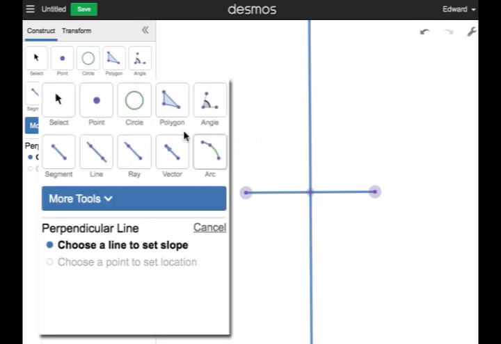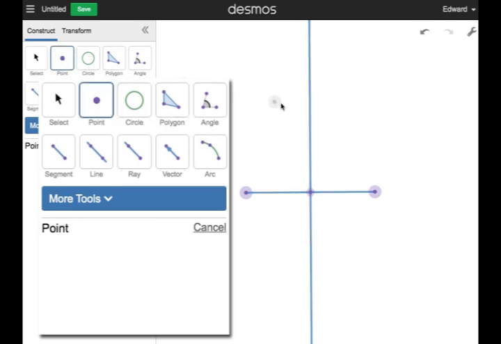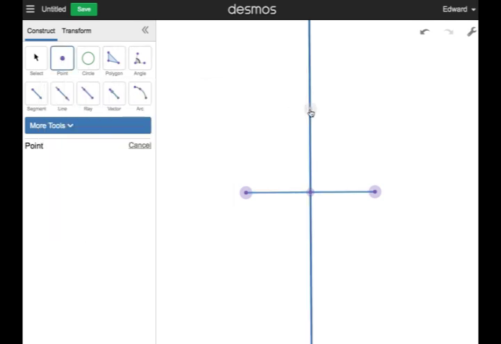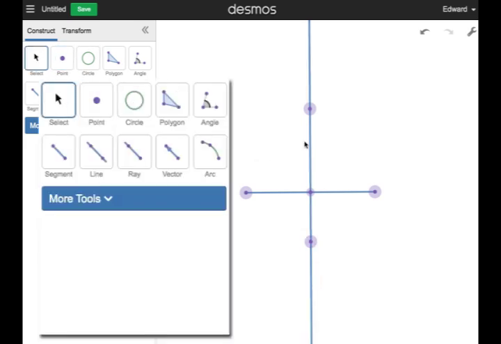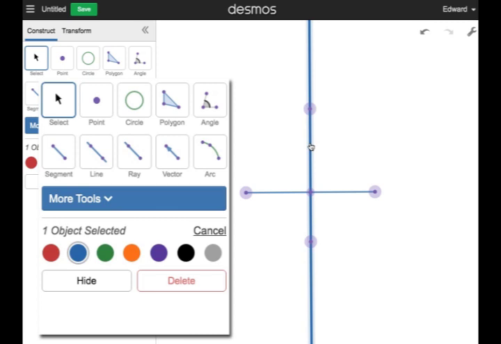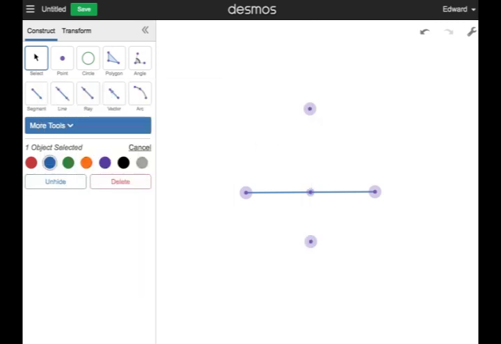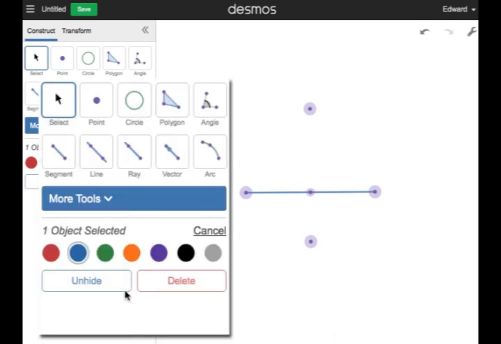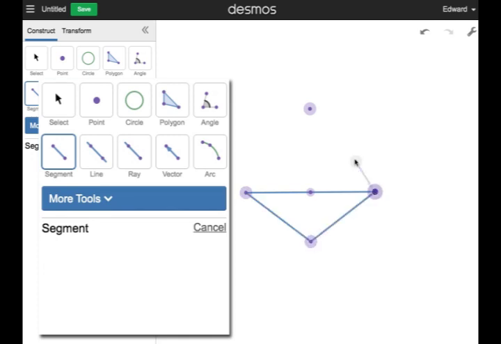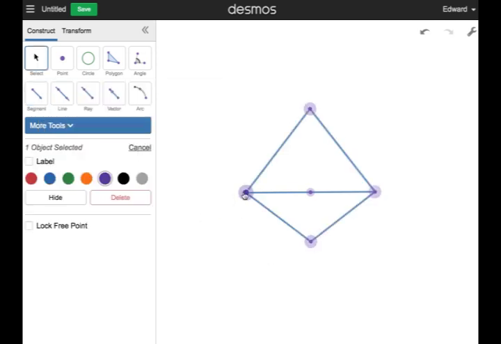Use the Point tool to add 2 points to the perpendicular line. Add 1 point above the horizontal segment and 1 below. Now hide the perpendicular line. Click on the vertical line and then press the Hide button. You should now see the 4 points that define the kite. Use the Segment tool to construct the kite. Label the vertices.